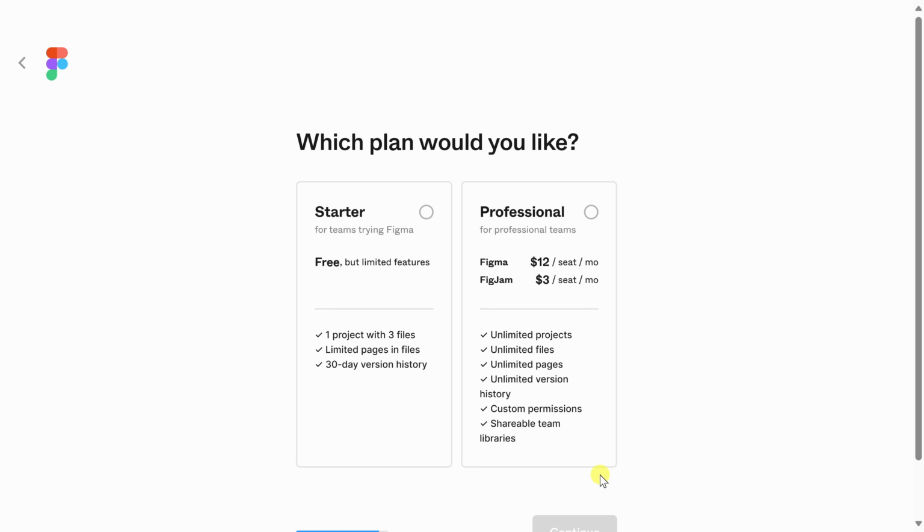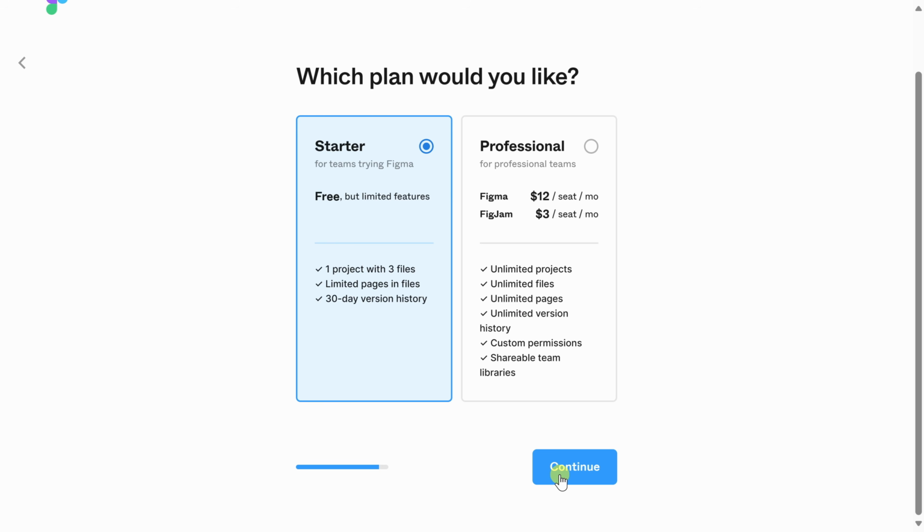And lastly, you can also choose which plan you would like to use. You have two different options. There's starter and there's also professional. In this video, we're going to use starter. This is entirely free and it covers all of the essential functionality of Figma. However, if you want, say, unlimited projects or files or version history or additional capabilities, it may be worth considering professional. Again, I'll select starter and then down at the very bottom, I'll click on continue.